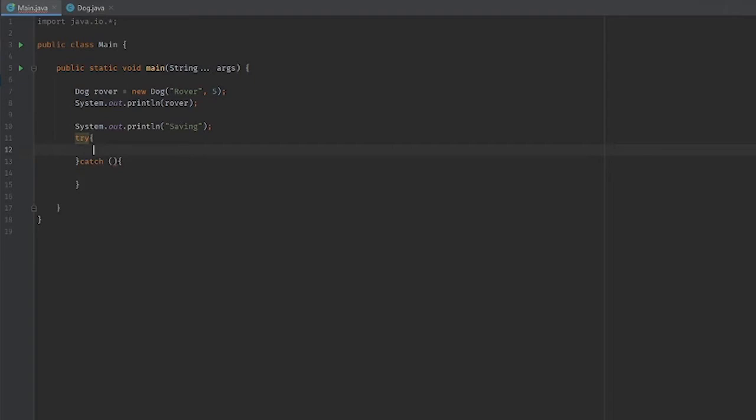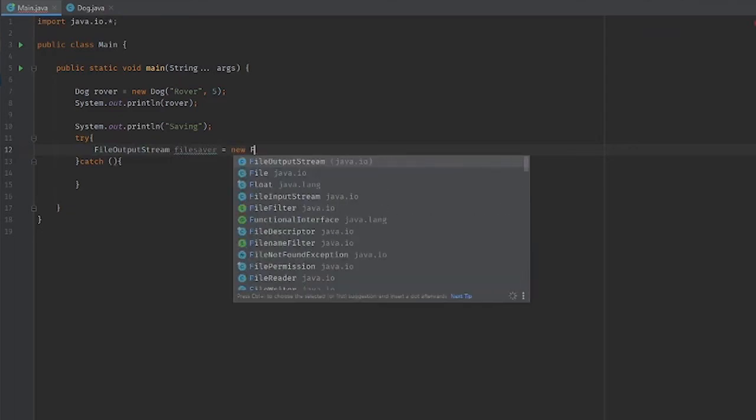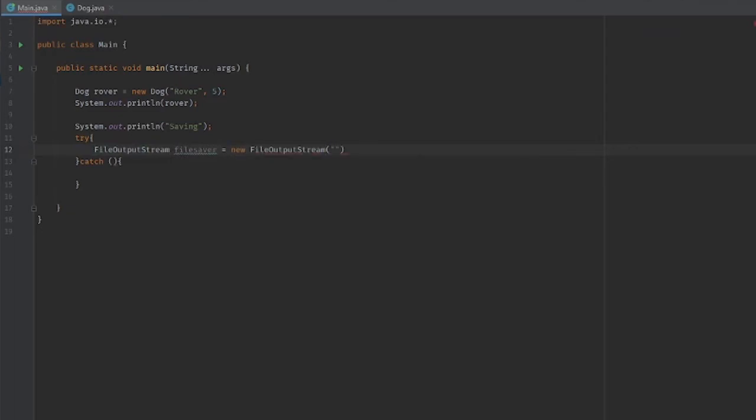We start out with a file output stream. That's our file saver. It's going to be a new file output stream. And this takes the file name that we want to save as. So for me, I'm going to save this as Rover.dat. There's no restrictions on what you call it, what the suffix after the dot is. I'm using .dat because I'm saving it as a data file. You could go for .bin, you could go for .dog for all it matters.